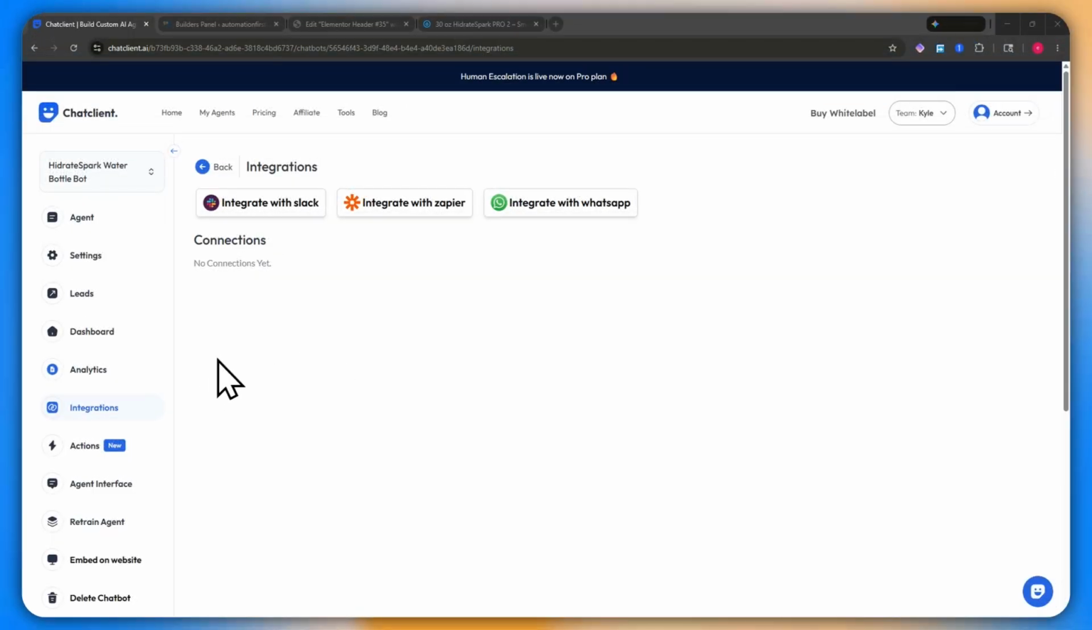Here in integrations, we have these 3 available to be integrated with our chat client. This would let our chatbot connect directly to the tools that our team or customers already use, but each one of these plays a different role. For example, Slack can connect Chatclient to your team's Slack workspace. In that way, the bot can send notifications, escalate chats, or deliver captured leads straight into a Slack channel, which is best for internal team alerts and quick collaboration.